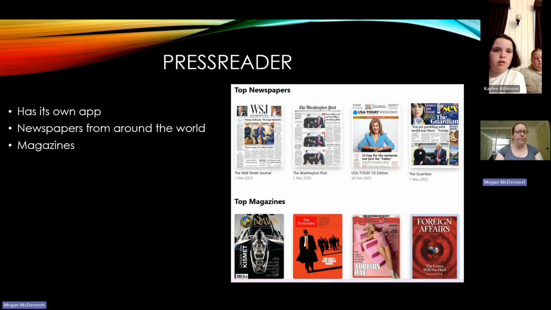Press Reader might not interest you guys, but it is important for housing our newspapers from around the world. So we have a lot of international patrons that really enjoy using Press Reader to catch up on the news from home. And there's also a great collection of magazines on there as well. So once again, it has its own app, and you will need to log in with your library card there as well.